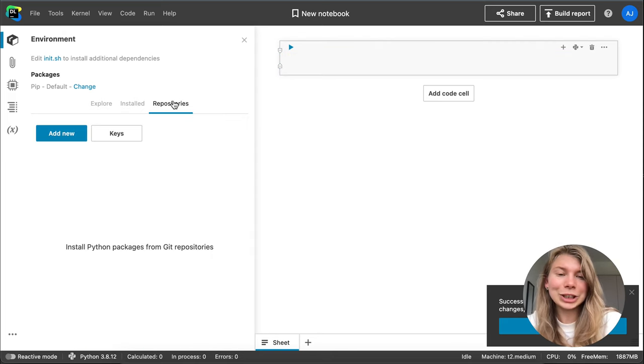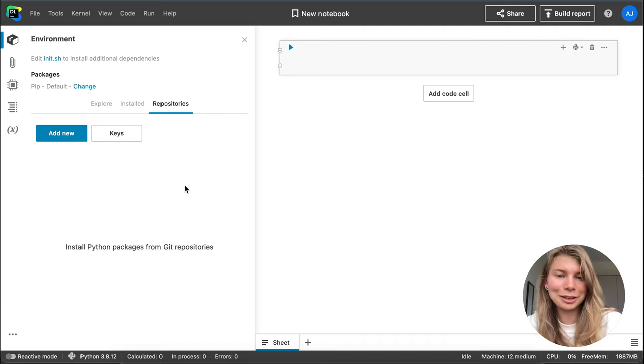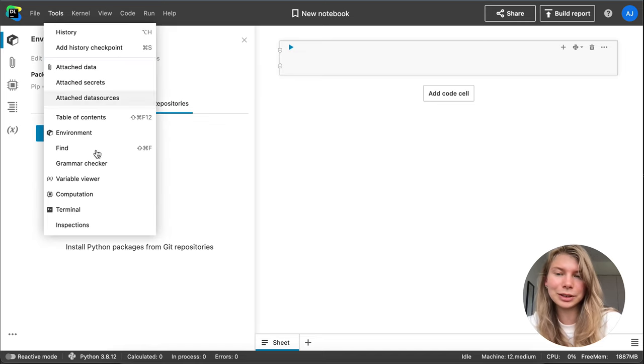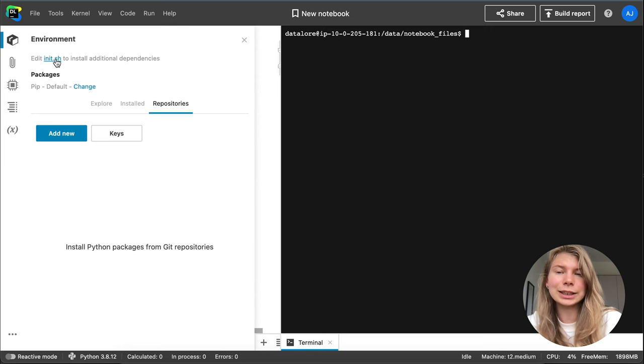You can also attach custom packages that are available in Git repositories to your notebook. If you have any additional tools that aren't bundled in the base environment, you can install them using either the integrated terminal or using initialization scripts.